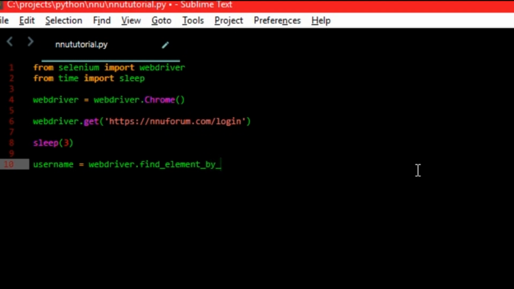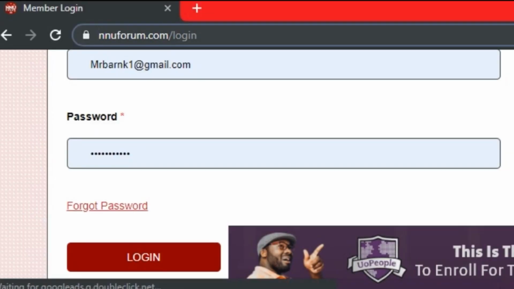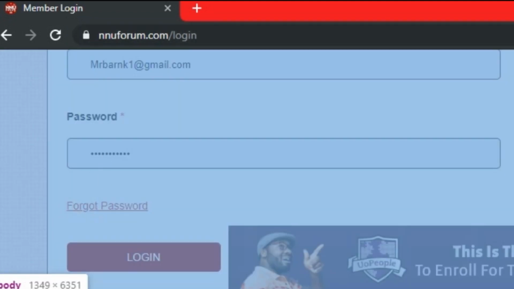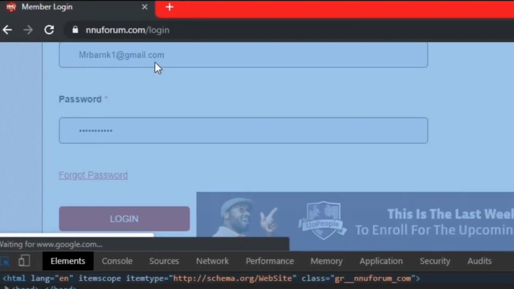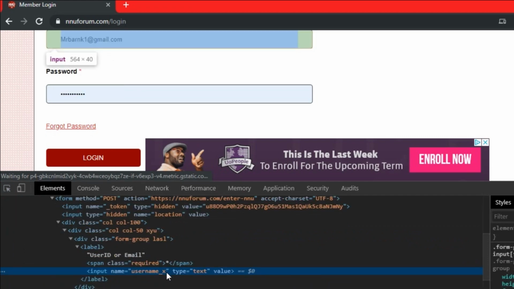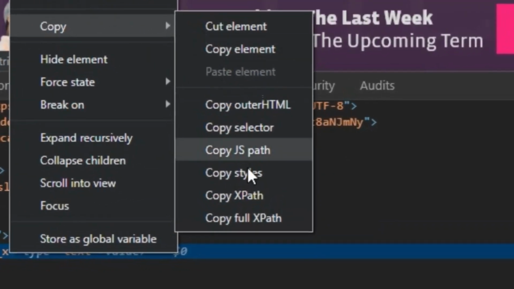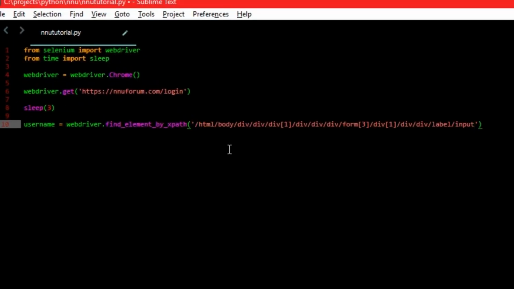So right now we are creating a variable for username, where we send the email to log in. So say webdriver.find_element_by_xpath. Find element by XPath finds the element in the HTML. So what I'm going to do now is inspect the HTML, then inspect what I want to find. Right now I want to locate the position of that email. So I'm going to right click it and then copy the full XPath, then put it in the parameter.